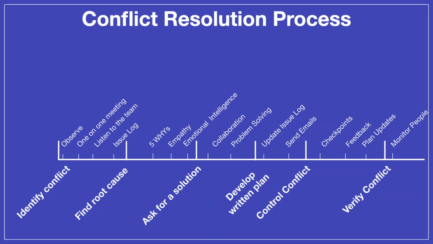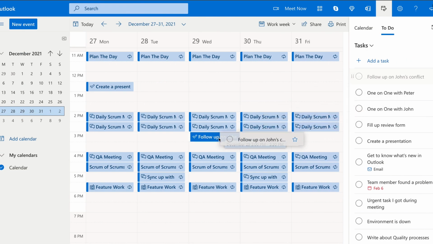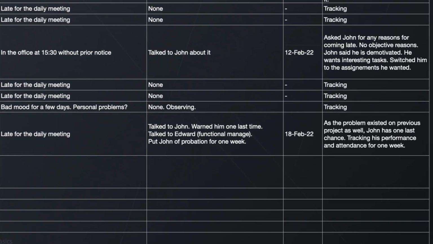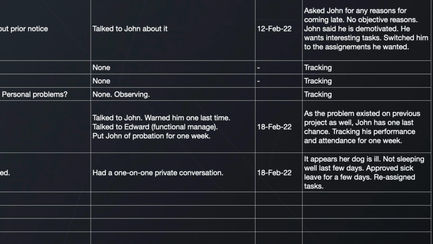So, in the previous step, you came up with an action plan. Now you must control this process. That's why I recommend you schedule a follow-up meeting at once. At this meeting, you need to ask each party to share their vision of the progress towards the conflict resolution. Then it's a chance for you to adjust the plan if required. And again, send an email and update your issue log after each checkpoint.